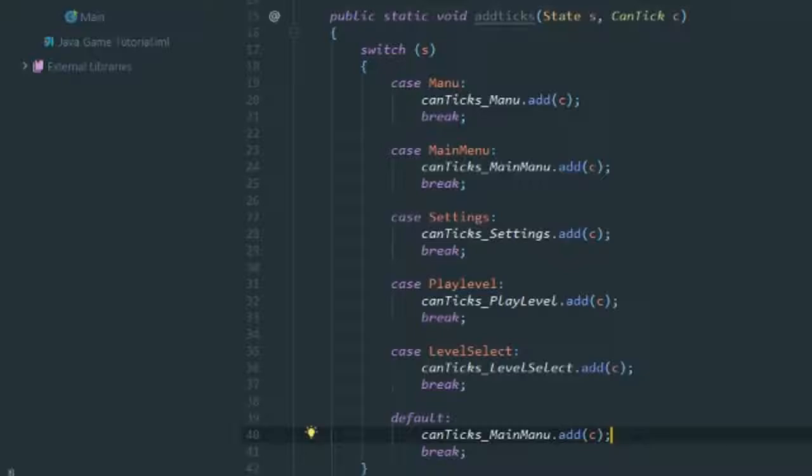So if it doesn't know which one it's going to do, actually there should be no default in this. So default will just say system out. Actually, we're going to do system dot error because it's an error, and we'll just do cannot recognize state. So it's just going to say cannot recognize state whenever it doesn't do one of those. So that's what that's going to do.